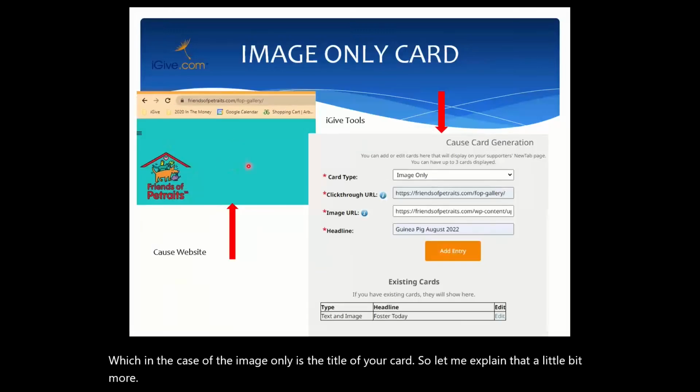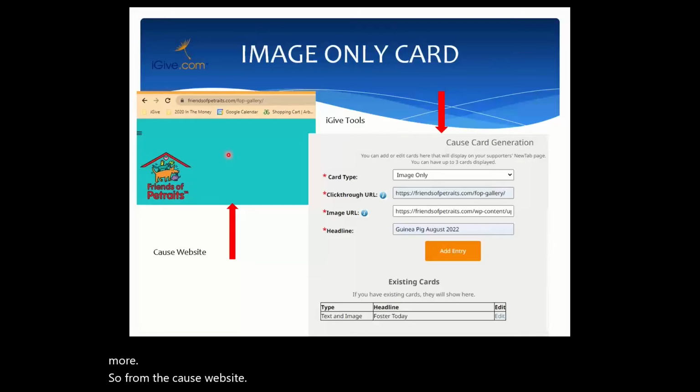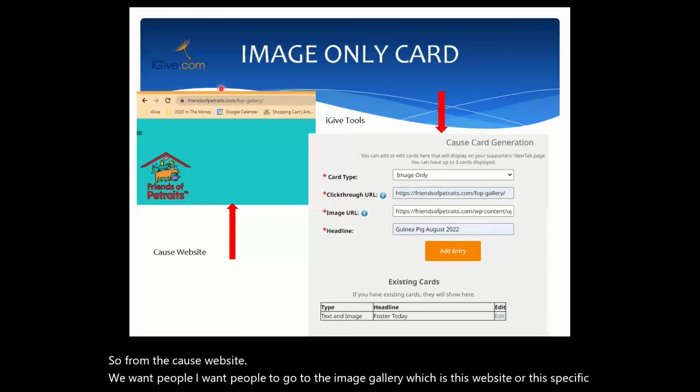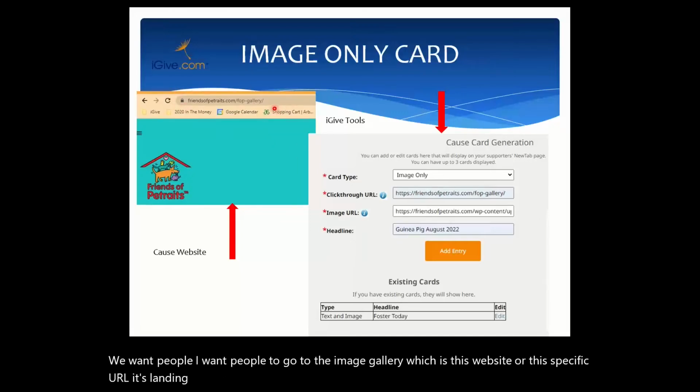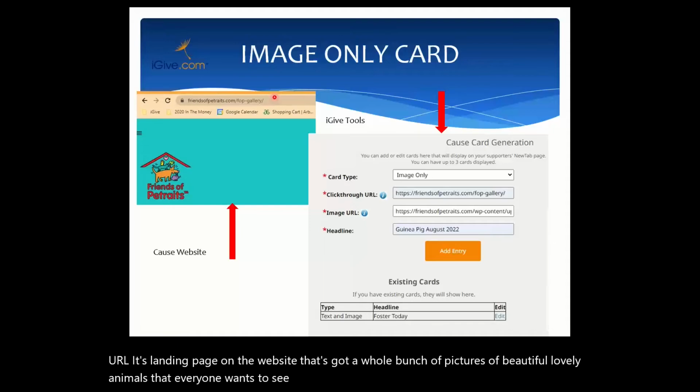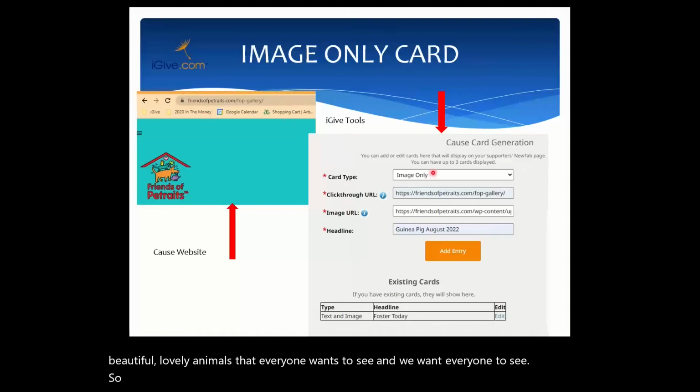So from the cause website, I want people to go to the image gallery, which is this website or this specific URL. It's a landing page on the website that's got a whole bunch of pictures of beautiful, lovely animals that everyone wants to see, and we want everyone to see. So I copy this URL into the click-through URL.